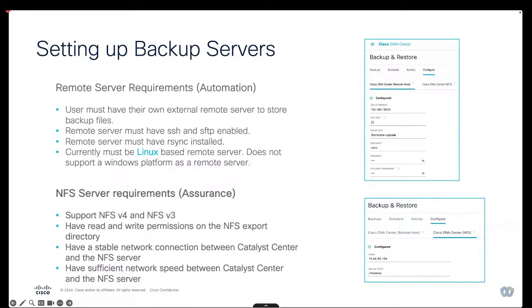And for the NFS server requirements for assurance, the server should support NFS version 4 or 3 protocols. You will require read and write access to the NFS export directory, and have good network stability, right? Because we will be sending a lot of data to your server. So we will require a stable and fast network connection between the Catalyst Center and your NFS server.